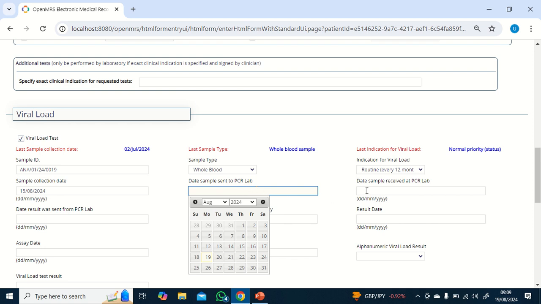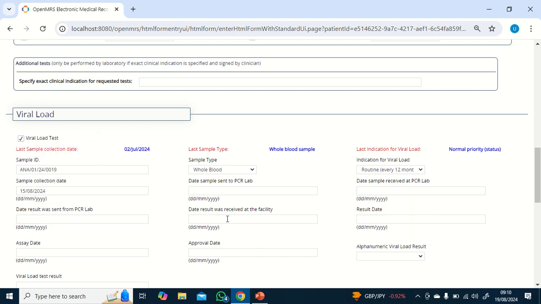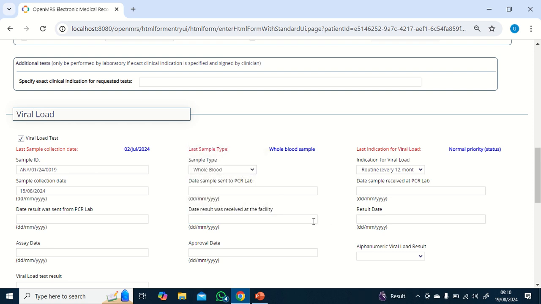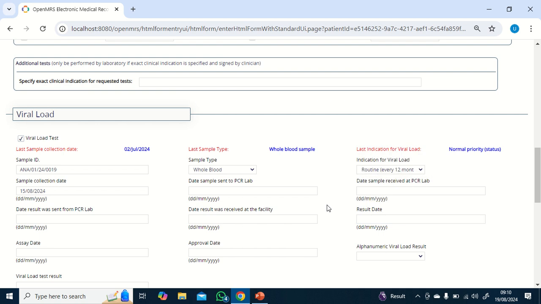Where you have these dates, you capture them. If you don't have them, you leave them blank. Date sample received at PCR lab also. Now, date result sent from PCR lab, then date result received at the facility. These fields, date result received at facility and result date, are compulsory fields that you must fill. Before we get to that, we have just captured the parameters with respect to sample collection. I think the last parameter with respect to sample collection is the date sample received at PCR lab.